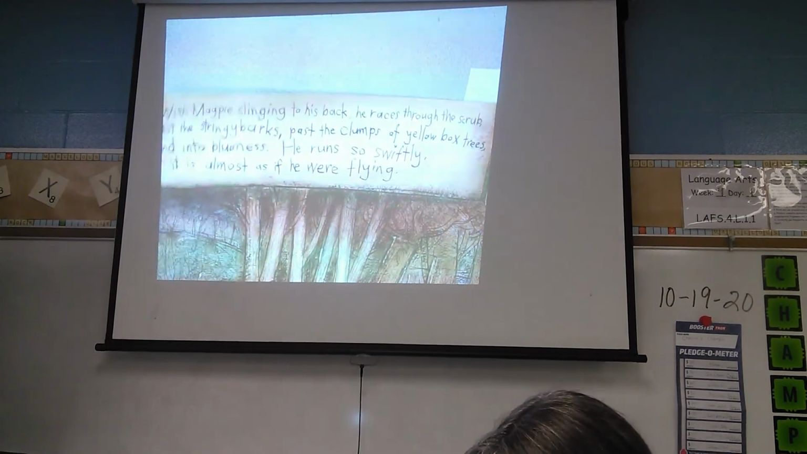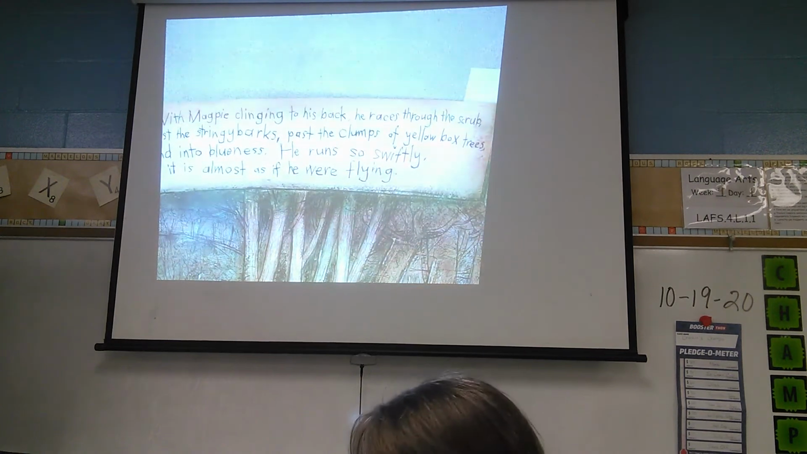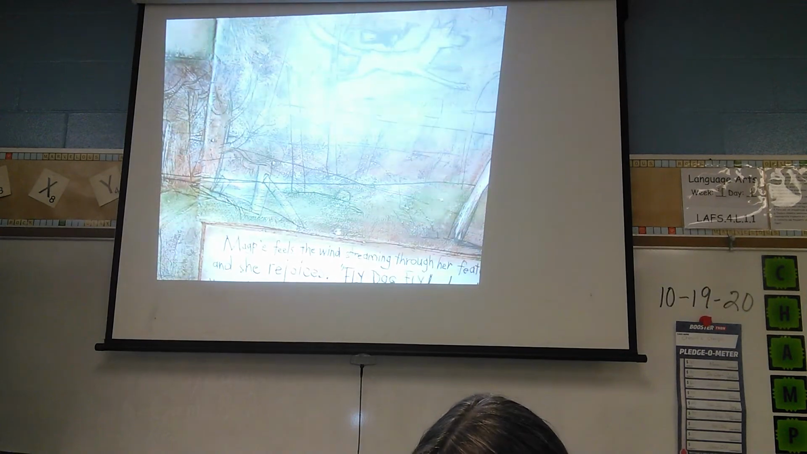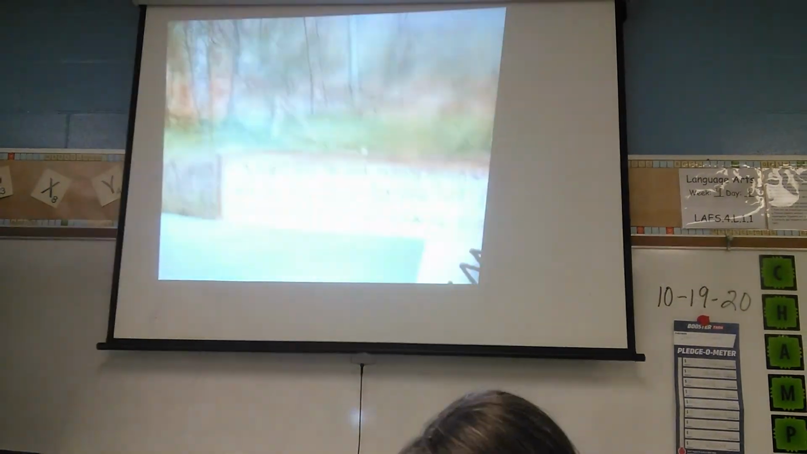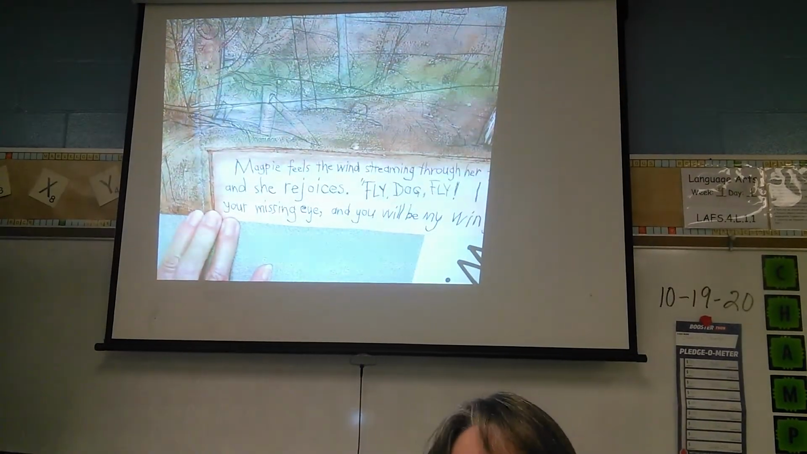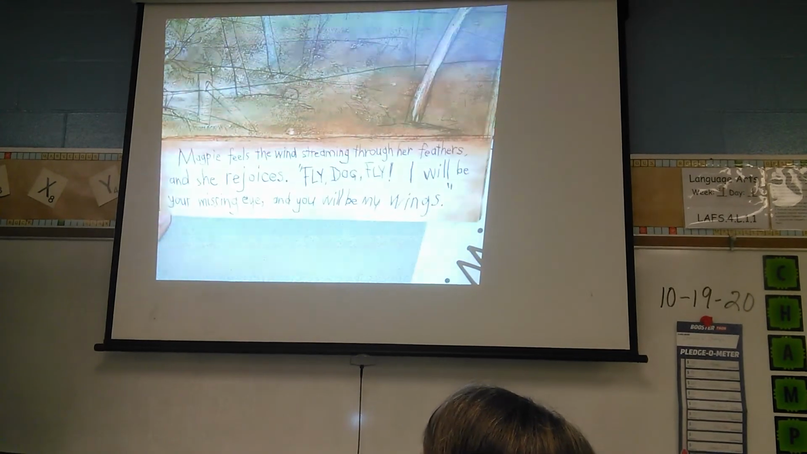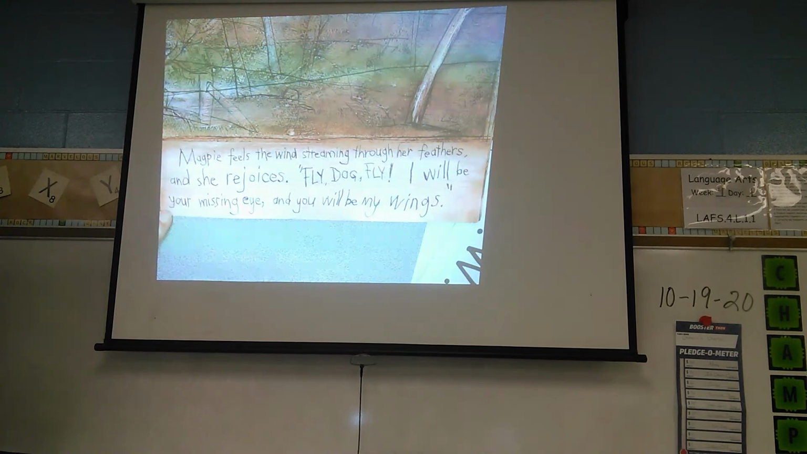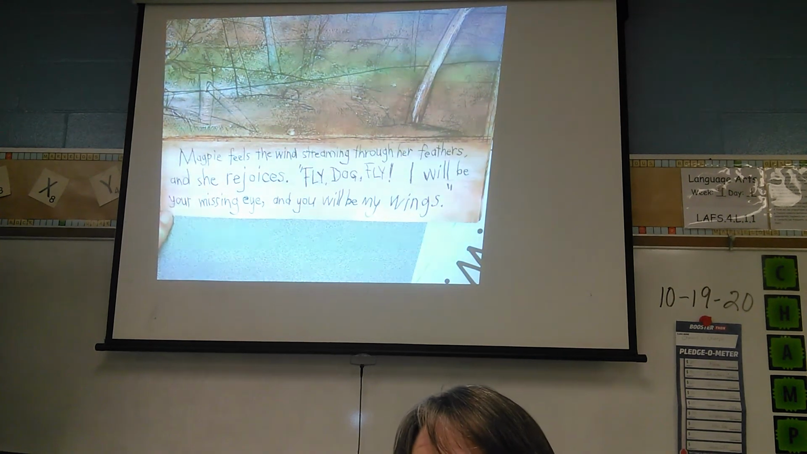He runs swiftly. It is almost as if he were flying. So a different kind of flighting. Magpie feels the wind streaming through her feathers, and she rejoices. Fly, doll, fly. Oops, sorry. I will be your missing eye, and you will be my wings. Do you remember from yesterday? This line gets repeated, which tells us it's important. What do you think that the author is trying to tell us is happening here in the story?